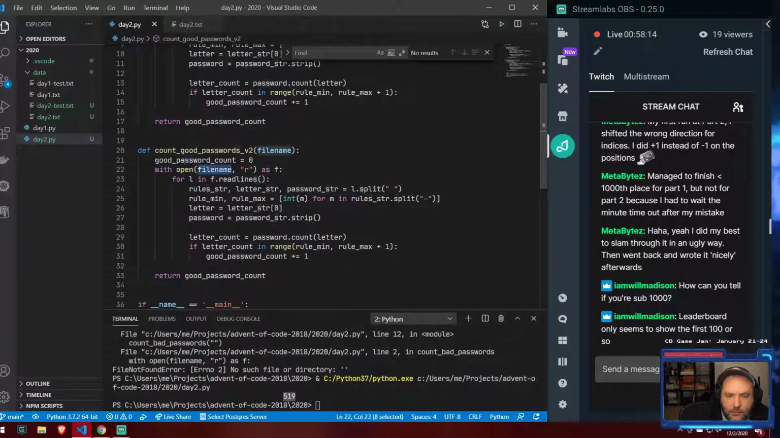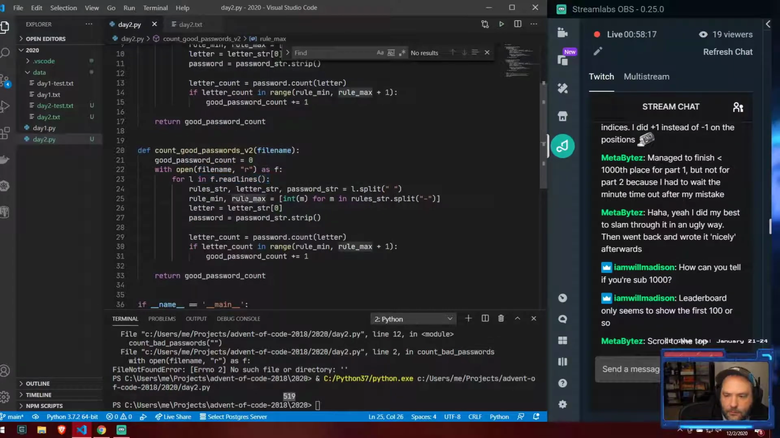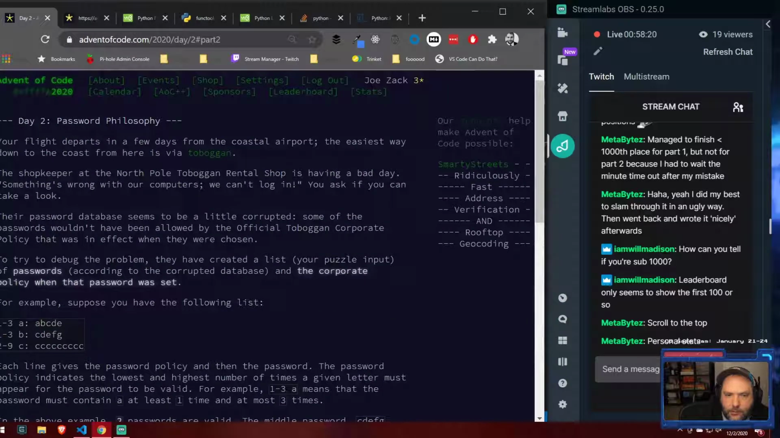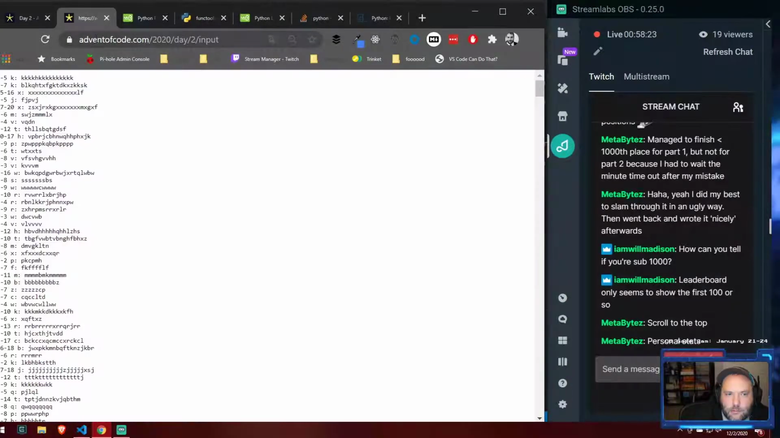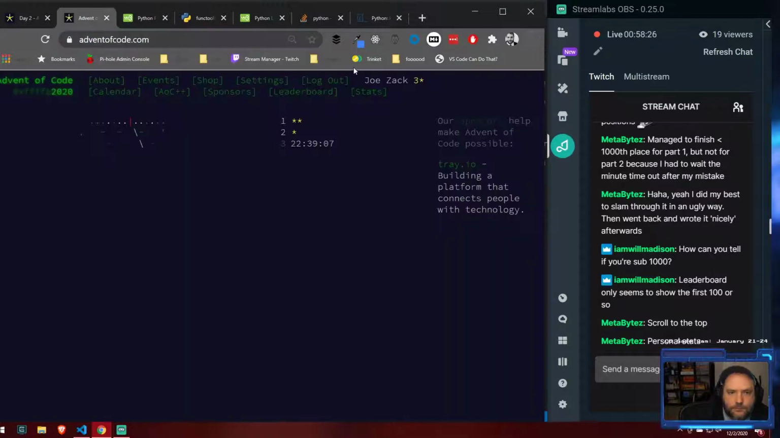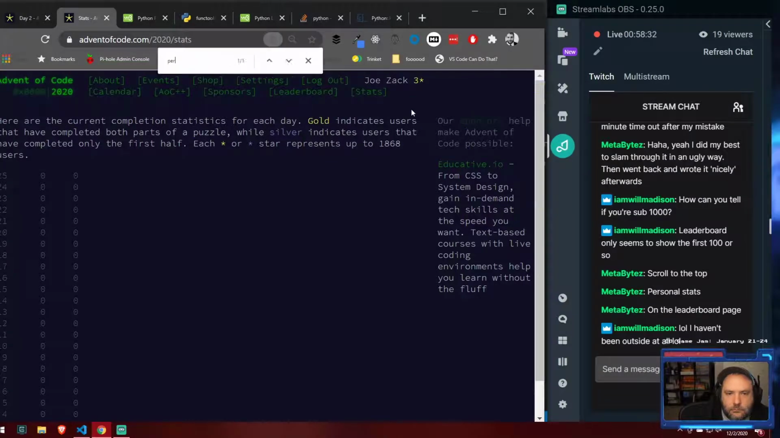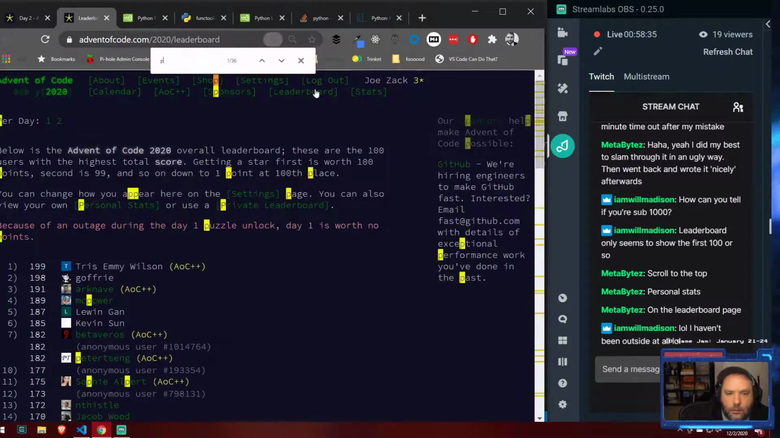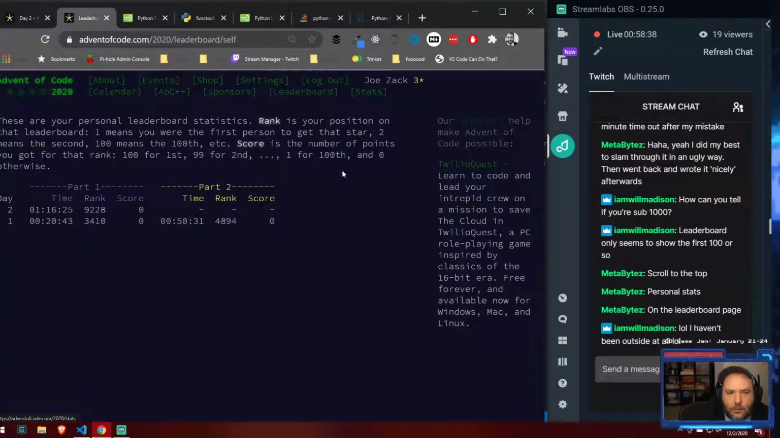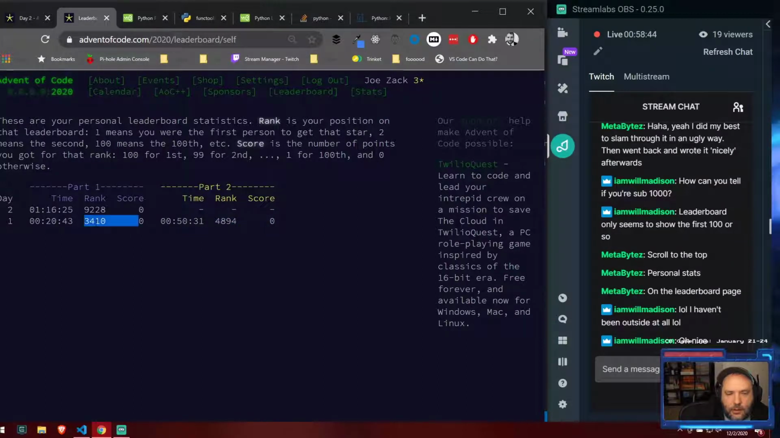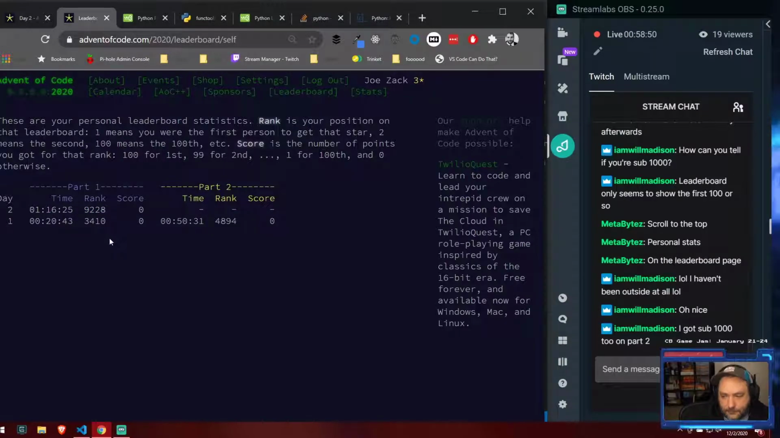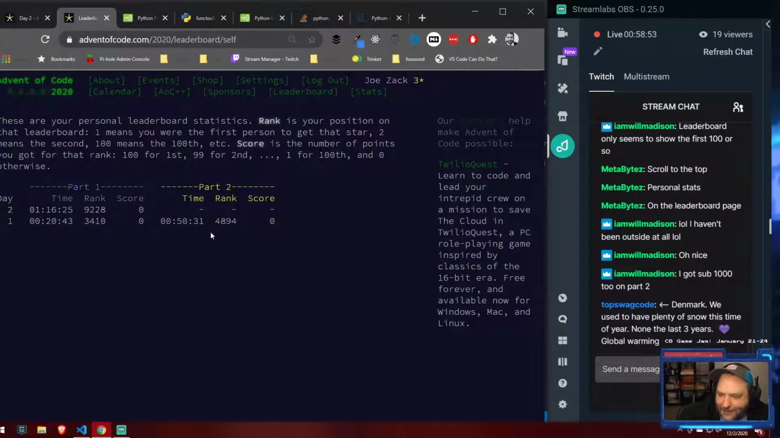Keeping a password. Still reading the file. Still looping. Scroll to the top for personal stats. Oh, they closed it. Leaderboard, personal stats. Oh yeah, the same thing. Okay, so day 1, I was rank 4894. Oh, that's cool. You haven't been outside at all? That's awesome. Denmark, awesome. Oh my gosh, man.